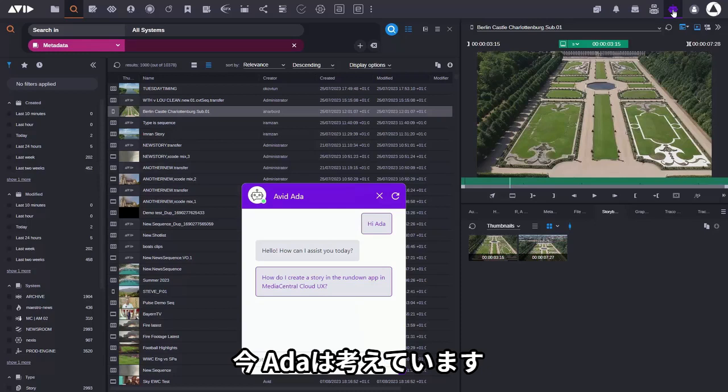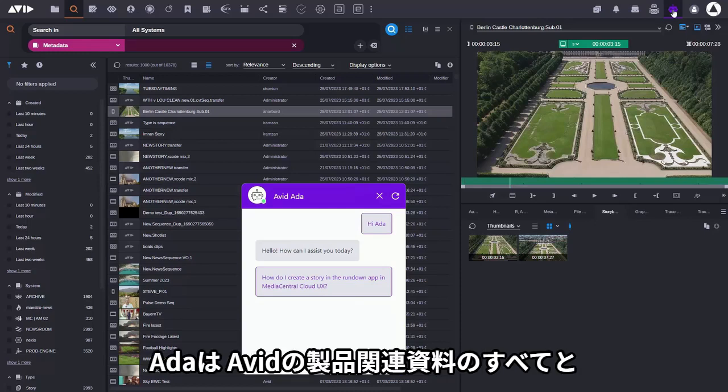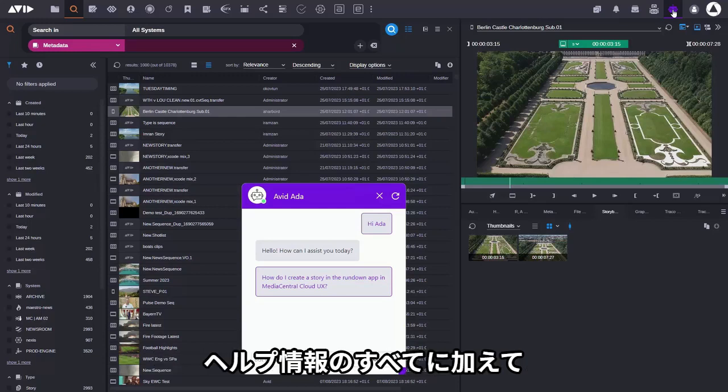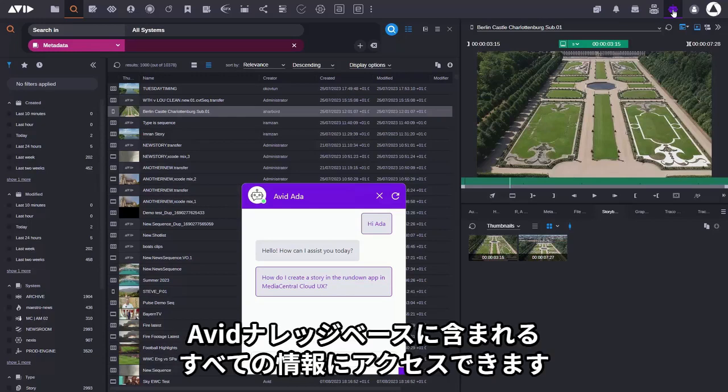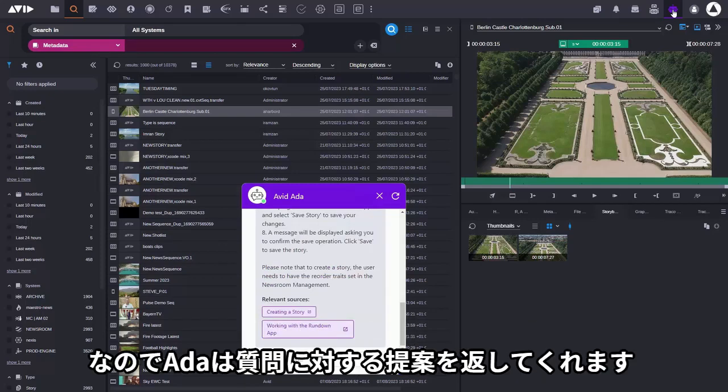So Ada's now thinking. Ada has access to all of the product documentation from Avid, all of the help information, and also all of the information that's in our Avid knowledge base. So what Ada is doing here is coming back to me with suggestions.